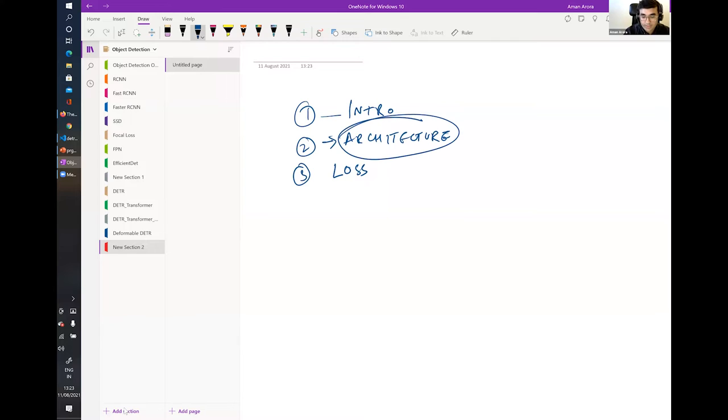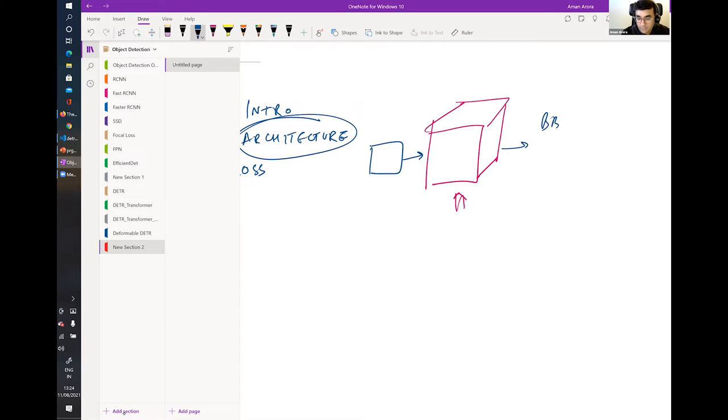So in this overall architecture, we're going to see how things look. If this cube is my DETR architecture, we're going to understand what happens if I pass in an input image, and how it gives me the bounding boxes and my class probabilities. I'm just going to call it prob. So we're going to have a look at this part of the whole architecture.